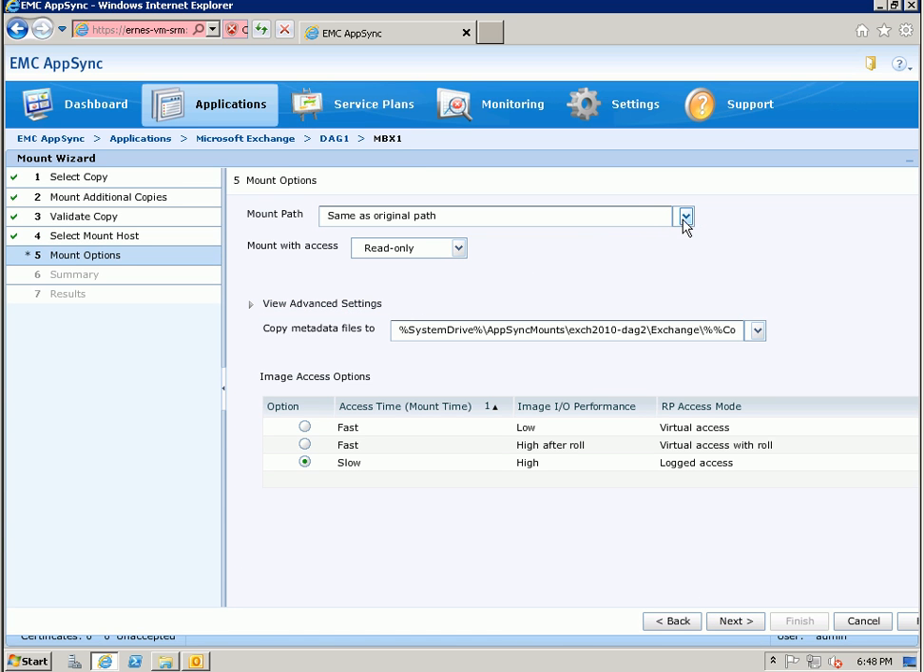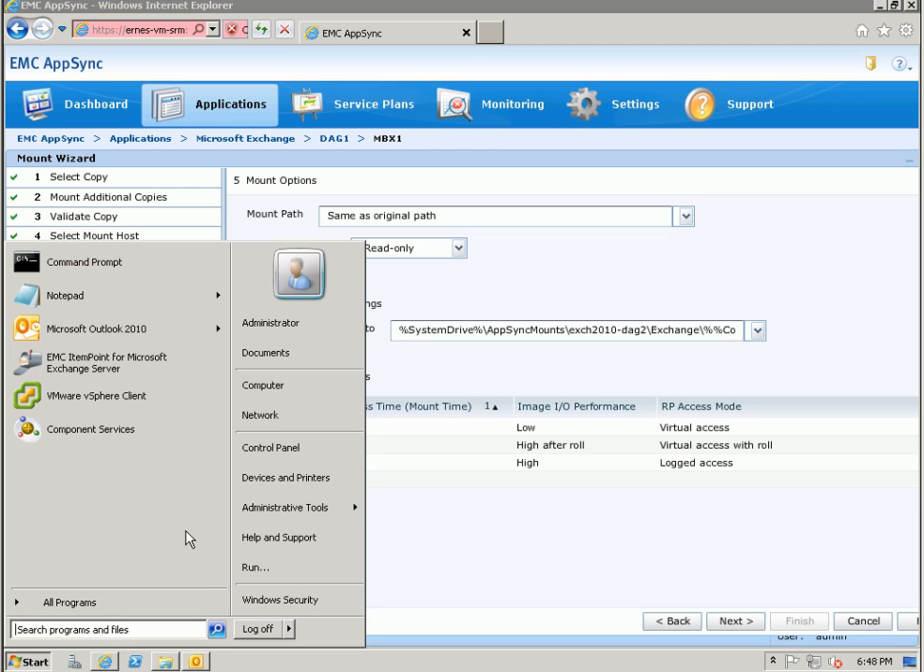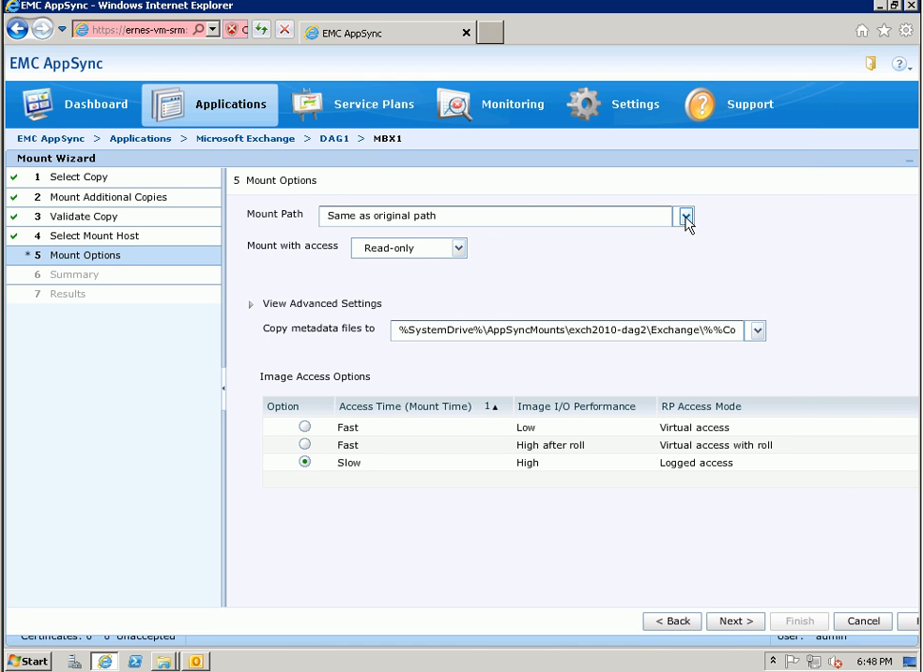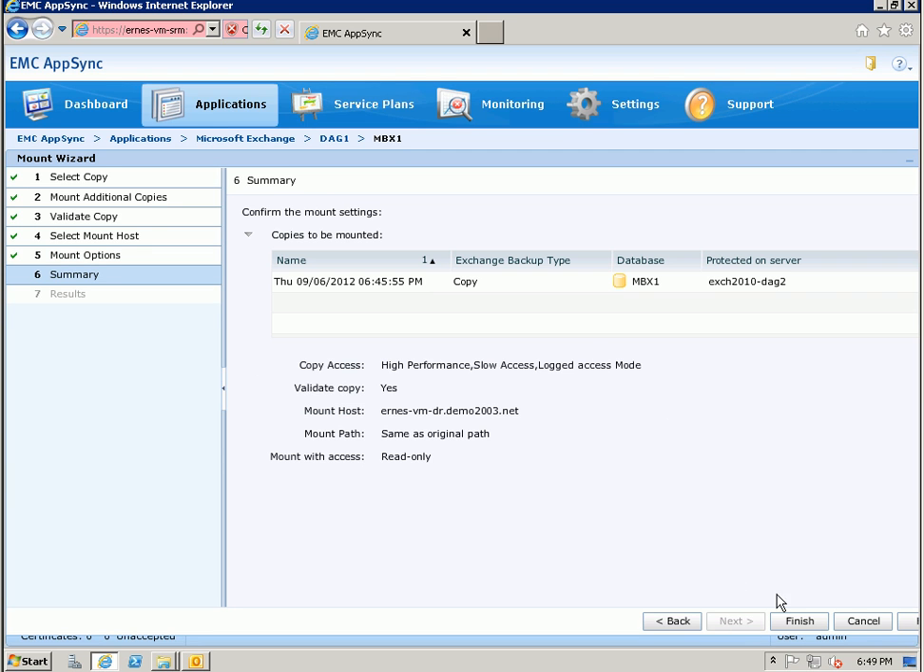I'm going to leave it the same as original path because my DR host does not have an ENL drive already mounted. So if I go to my computer, I will not see ENL drive. If you had ENL drives being used, then you would have to choose a different option here. You notice the different options as far as RecoverPoint is concerned. We can go logged virtual access. We're going to leave it at default, which is logged access mode. We're going to leave it as read only, click next, and click finish.